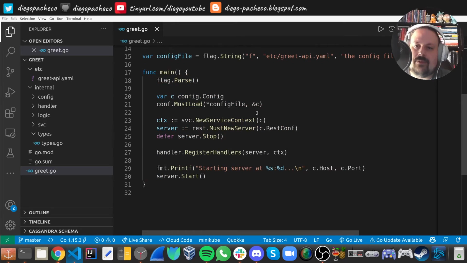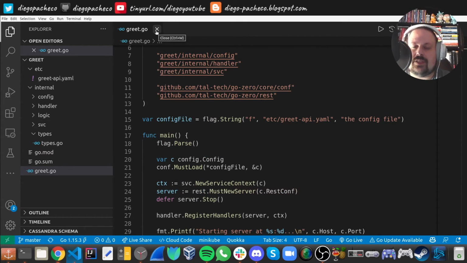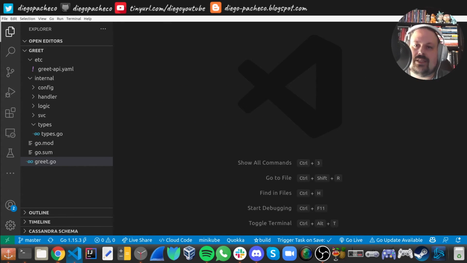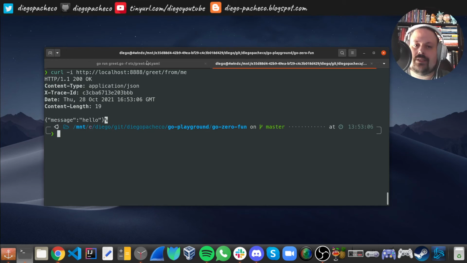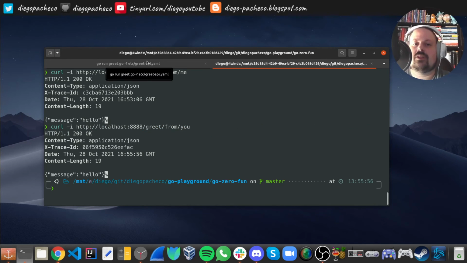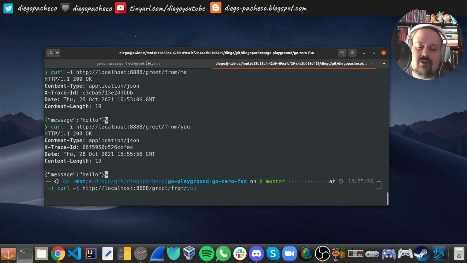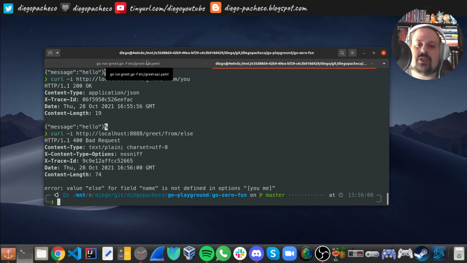Keep in mind that GoZero generates all that structure for us. So it's pretty minimal, but at the same time very efficient. Let me run it again. Here I was explaining that it could be either me or you, but you see how it works. If I type something else, you see it will not work because it is not a valid value of the contract.